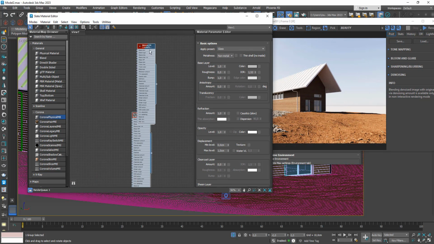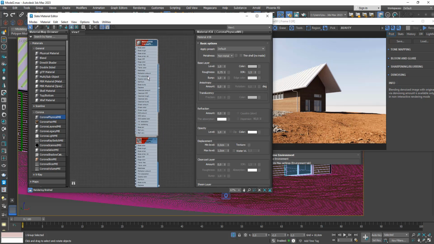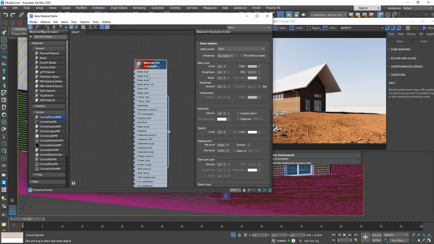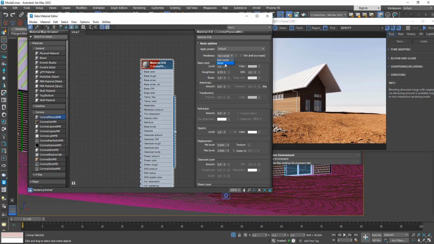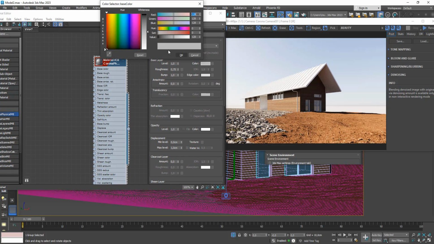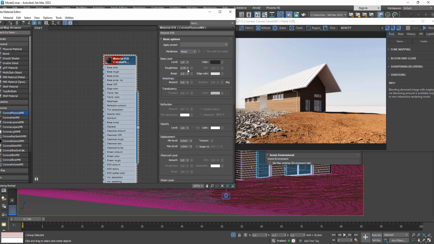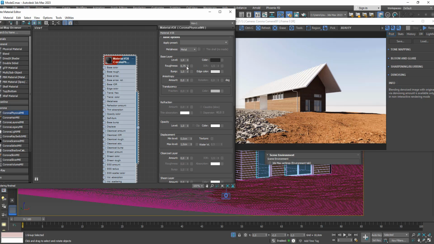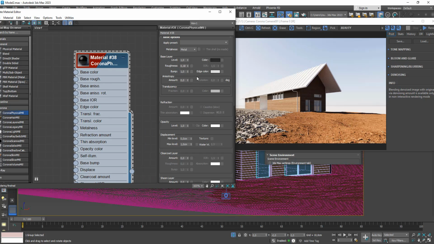So let's grab a Corona physical material, and the difference between this and the glass one is that this one is a non-metal. So for this new one that we're going to be creating, we're going to have to tell it that it's going to be a metal material. And I want the color to be much darker. The roughness is going to control the amount of reflection that we're going to be getting. So right now it has 75% roughness. If I go all the way down to, let's say 0.18, you can see that the material is way more reflective.